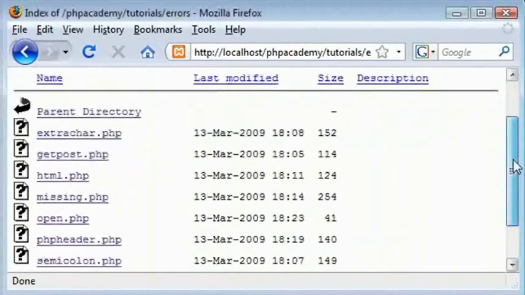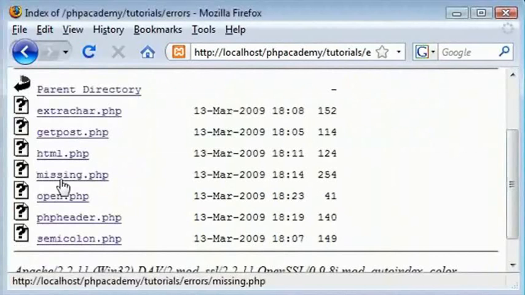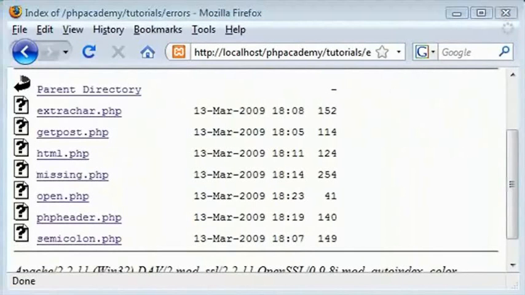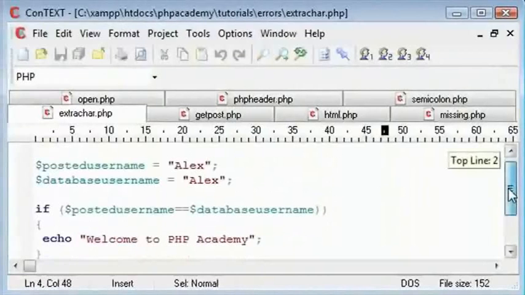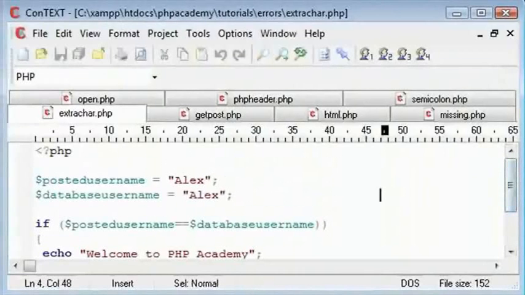Now I have created a few pages here. These are some of the errors you are likely to encounter. There are more. This list isn't exhaustive. This will just cover some of the basics. I have got a context editor ready to take you through each error one by one.